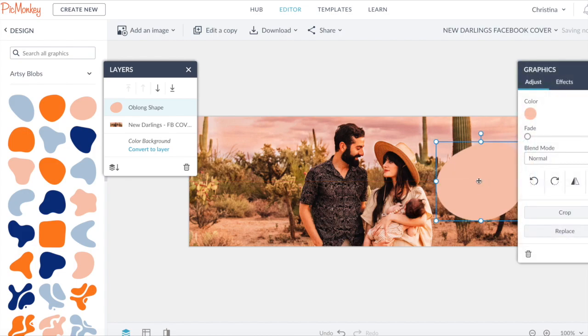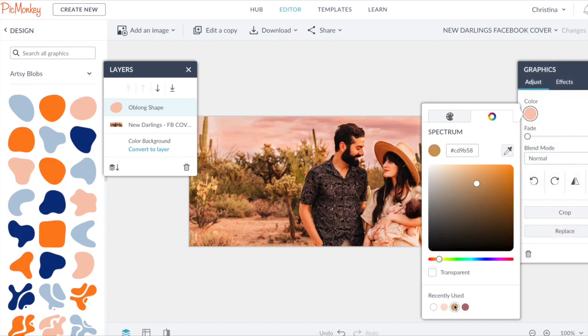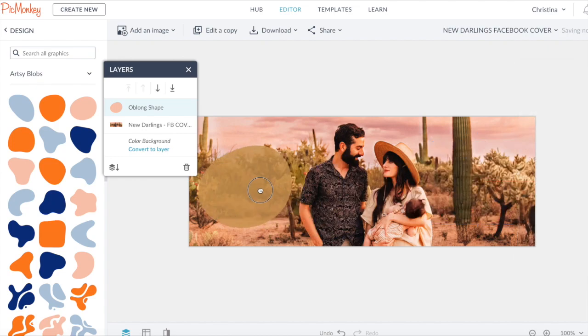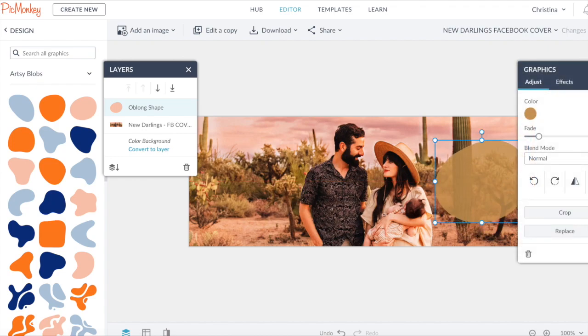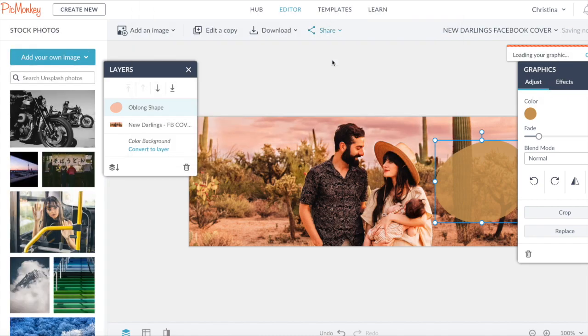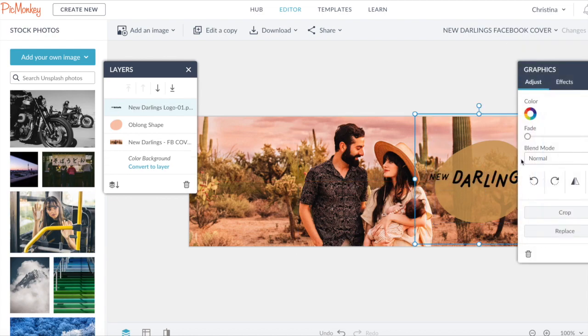And I am going to change the opacity on this. First I will change the color, but then I would like to make it a little transparent for my font to really pop off, but not lose that desert background. Playing around with placement. And then I am going to add the logo that I have saved in our computer.